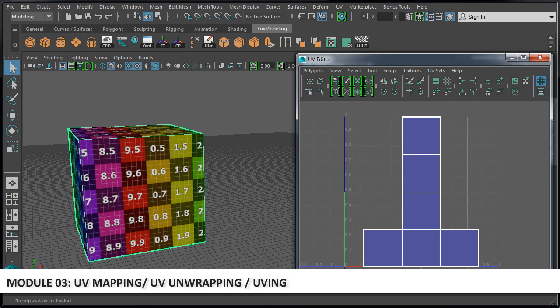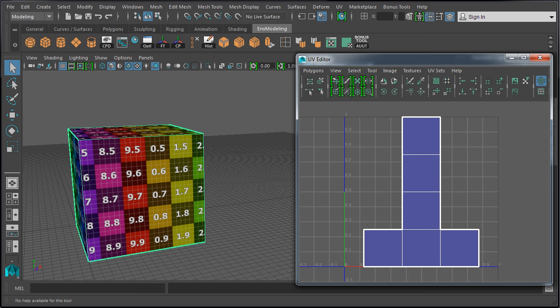In this third final module, we're going to focus on UVing, and this is a very important part of production in making your objects game ready. You will often encounter three terms: UVing, UV mapping, and UV unwrapping. Each have their own specific definition, but essentially all three are after the same outcome, and it's the process of laying out your UVs and projecting a 2D texture onto a 3D object.